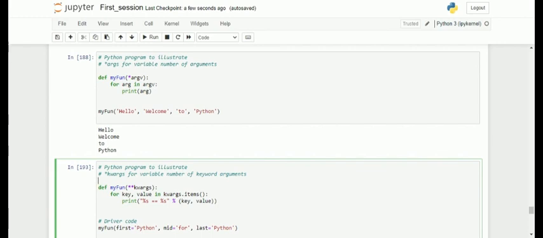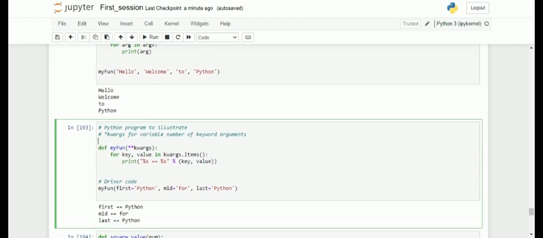Okay, so this is an example of how we can use star arguments for a variable number of arguments. In the function we can pass *argv, and using a for loop we can iterate over the argv argument and print each of these elements. So if I pass "hello welcome to Python", then each of these elements will be printed. This is just an example of how we can use star arguments for a variable number of arguments.